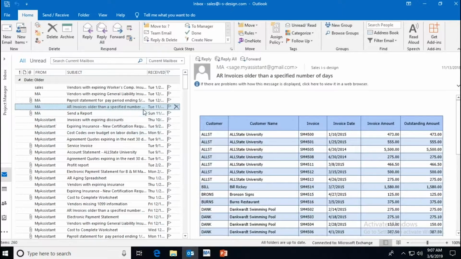Other examples, we can actually send you a list of common things. MyAssistant comes with 300 of these pre-built for you. That list was built up over time.